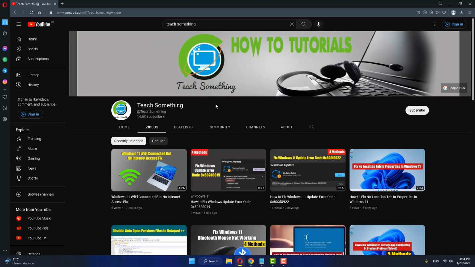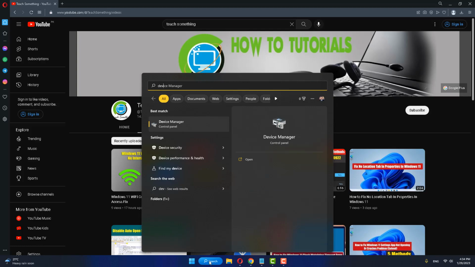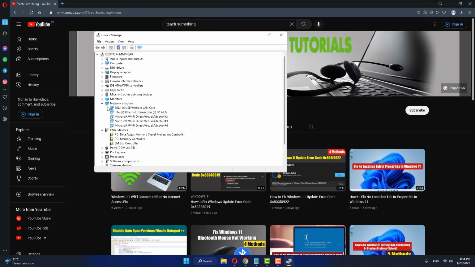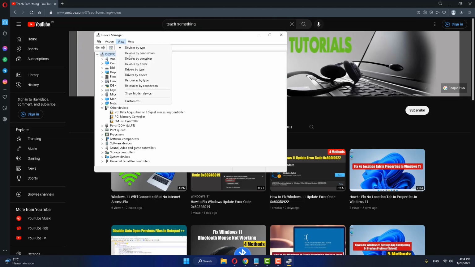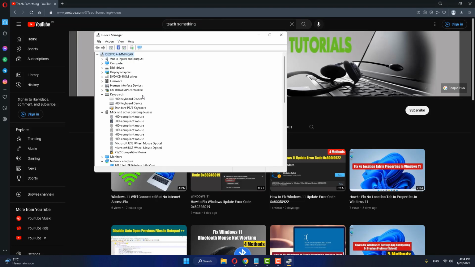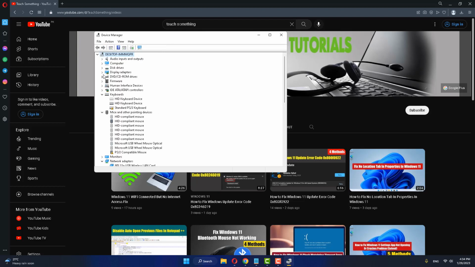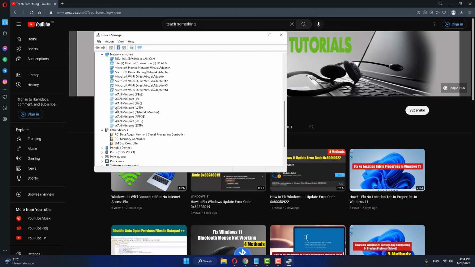Okay guys, in this video tutorial I will share a couple of methods to fix this type of error. The first method is that first of all, in the search box type device manager and open Device Manager. After that, click on View, click on Show hidden devices. After doing this step, click on Action and Scan for hardware changes. Click on it. After it is displayed, now here is the adapter.